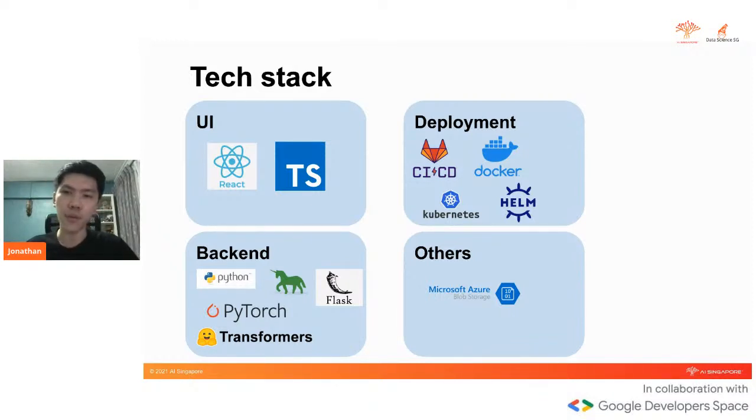Another big part of our project is how we handle deployments. We make use of GitLab CI/CD to run tests, build our Docker images, push them to registries, and deploy them to the Kubernetes cluster using Helm. And we also have the Azure Blob Storage, where we host our weights and configuration files that are available for the public to download.